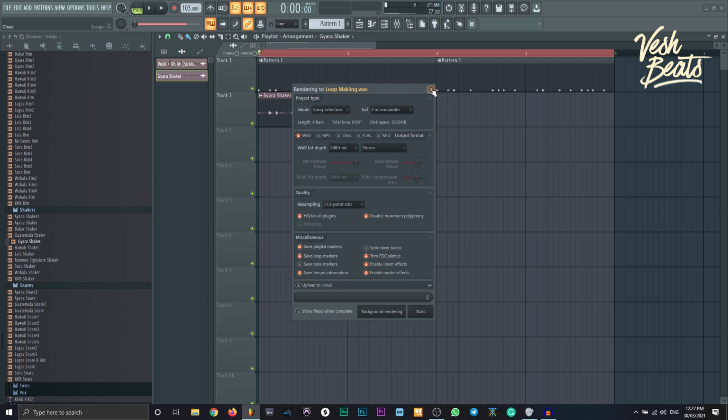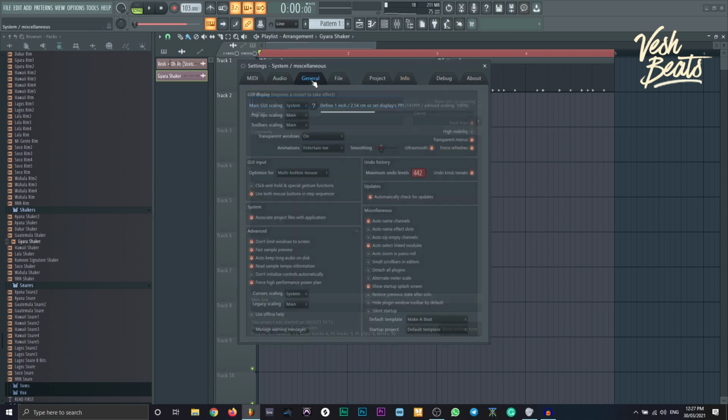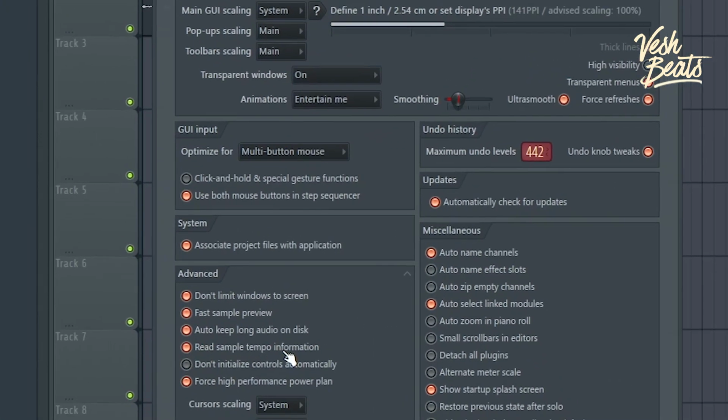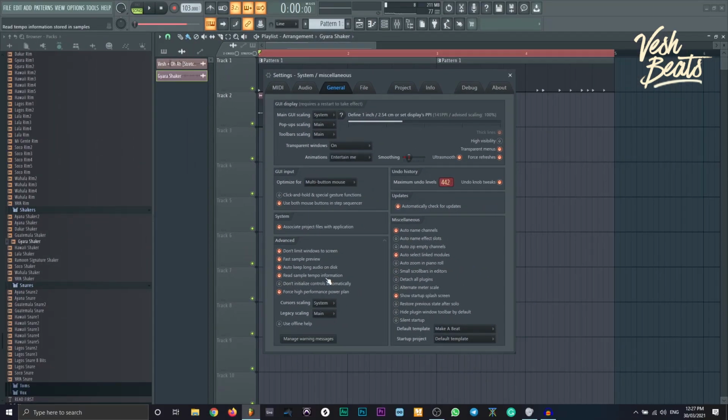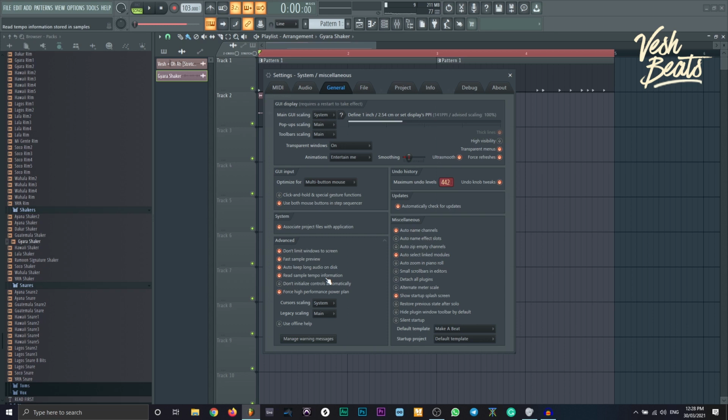Now for FL Studio users, by default, FL Studio comes with this option enabled already: read sample tempo information. I don't know how many of you are like me and disabled this the first time you had FL Studio. I felt I needed to load my samples ASAP. FL Studio, don't read the tempo information for me, just play that sample for me and let me keep moving. So make sure you have this enabled before you load in any loop on FL Studio. Just leave this default. Don't turn it off at any time.